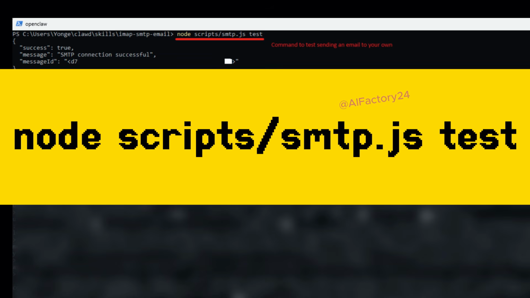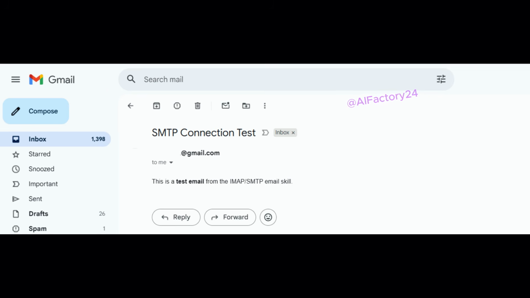node scripts/smtp.js test. If your SMTP settings and app password are correct, this will successfully send a test email. Test receiving email. Use this command.